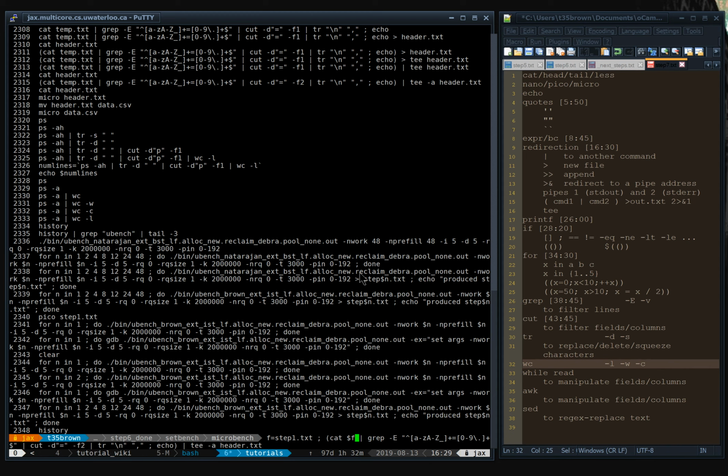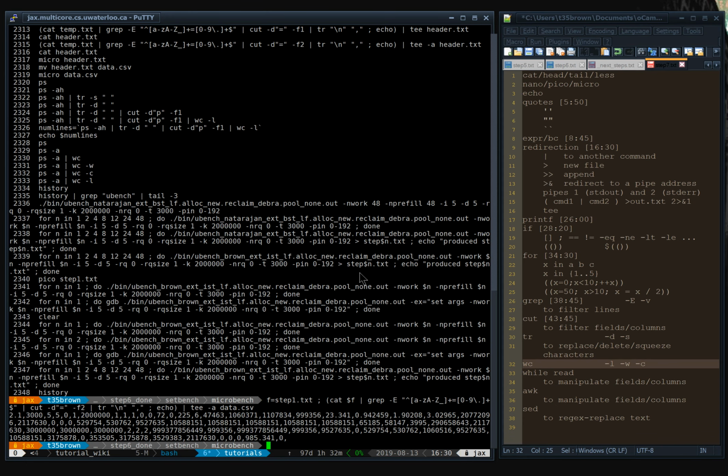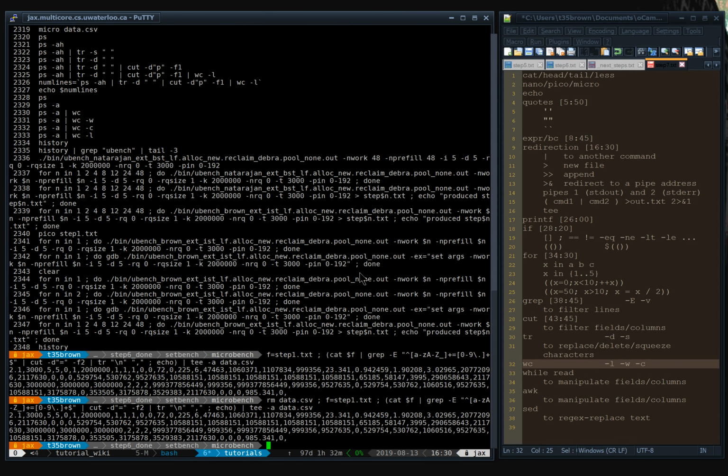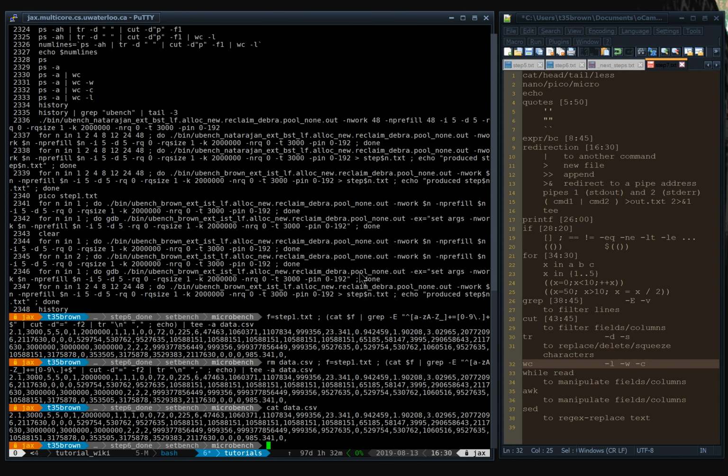I'm going to swap out the specific file I set for a loop variable, and we'll do the same thing for all of the file names. So we're going to output the data for this file to data.csv. Let's just remove data.csv as a first step, and we'll cat data.csv, and it looks fine.